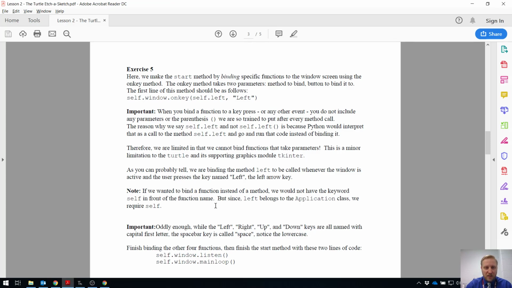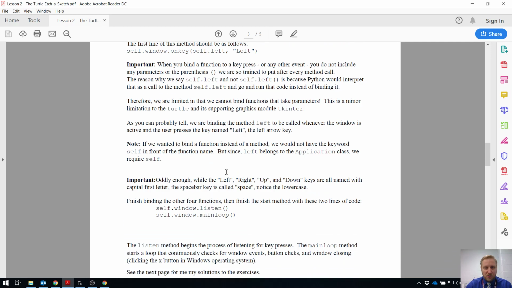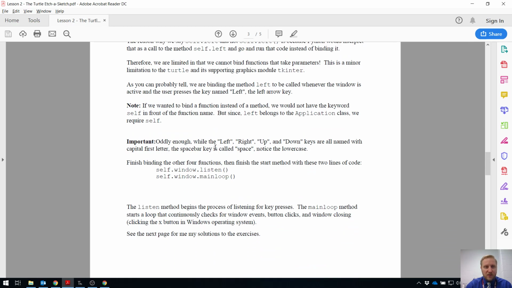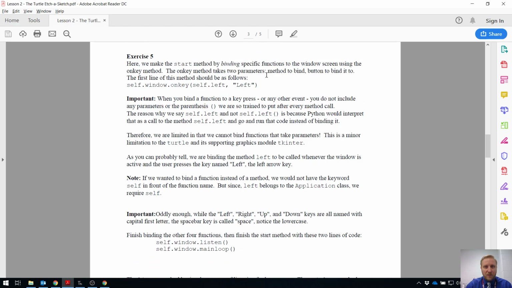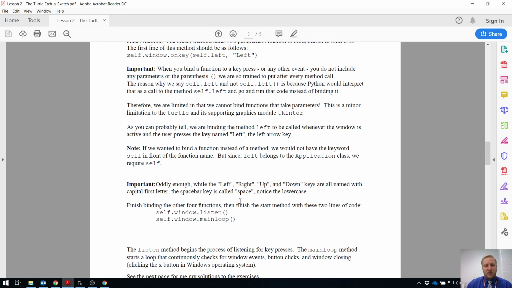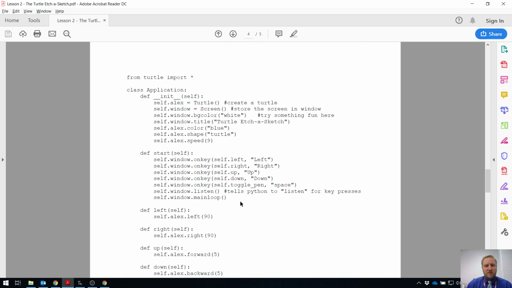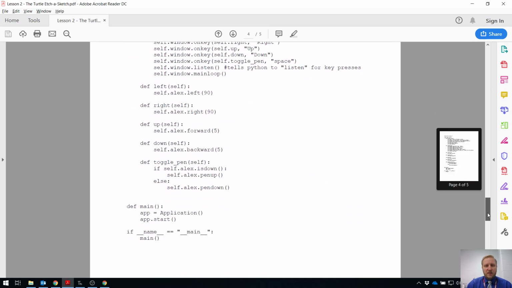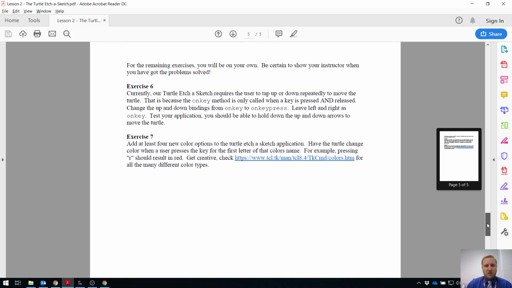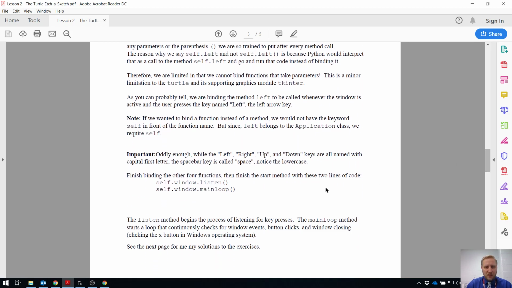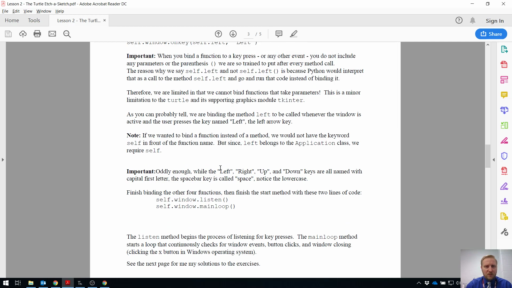We want to bind everything else to the different methods, right? I don't think I say it explicitly here, but we want to make right go right, up go up, and down go down. Am I getting ahead of myself here? Let's see here. Yeah, I'm not getting ahead of myself. We want to bind everything to everything.